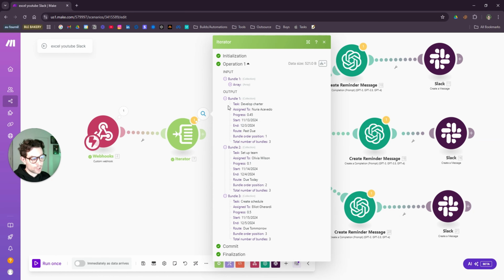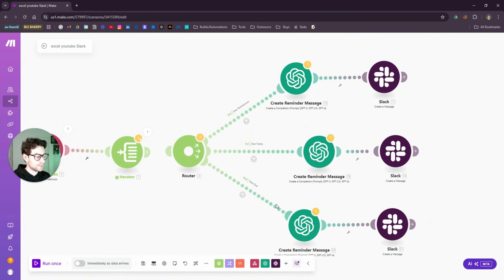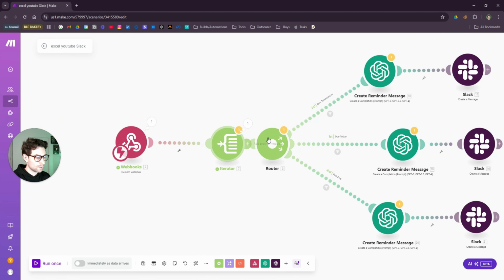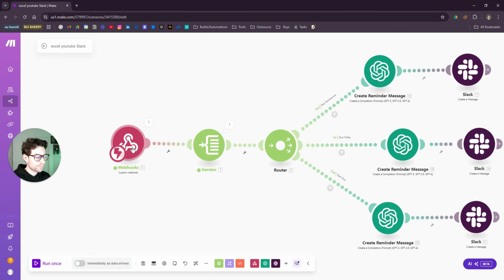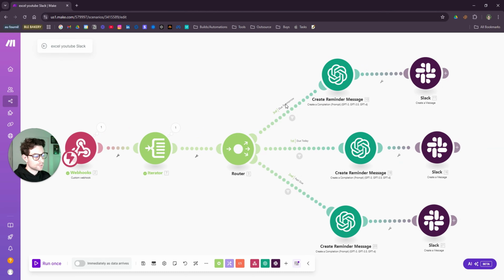See, we have actual bundles of this data, and it's just one collection rather than an array. So this is a lot easier to map out for sending out messages. So now we'll just connect everything here like that. And this is probably the most important part.